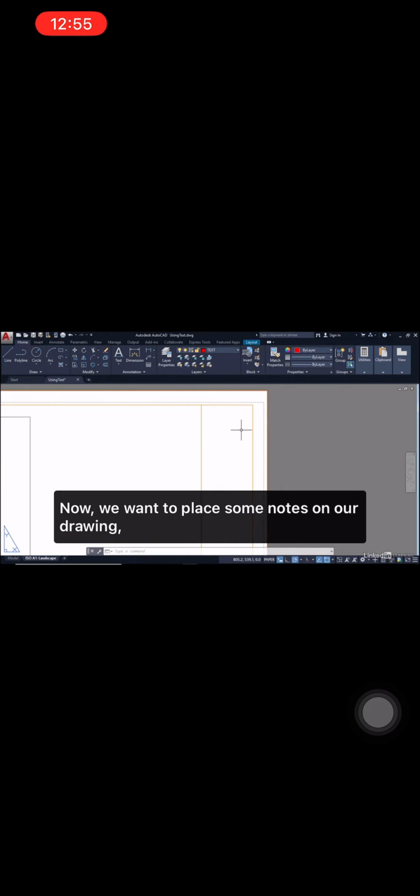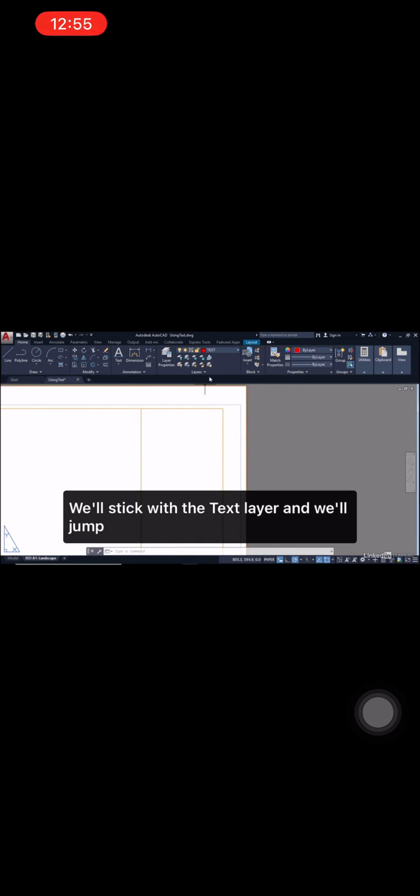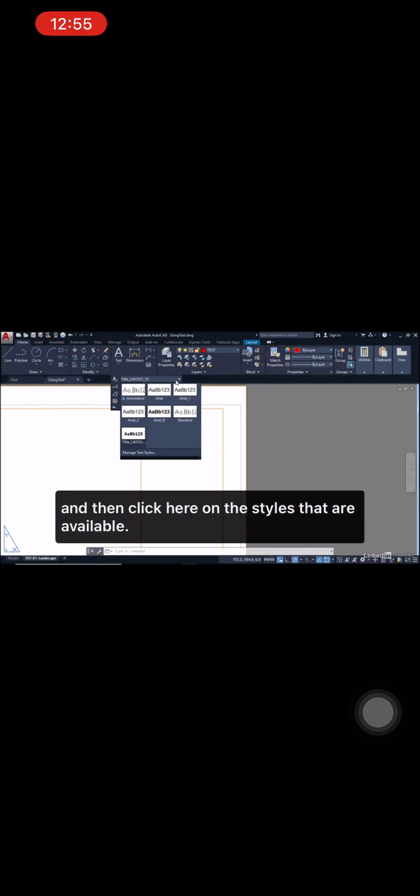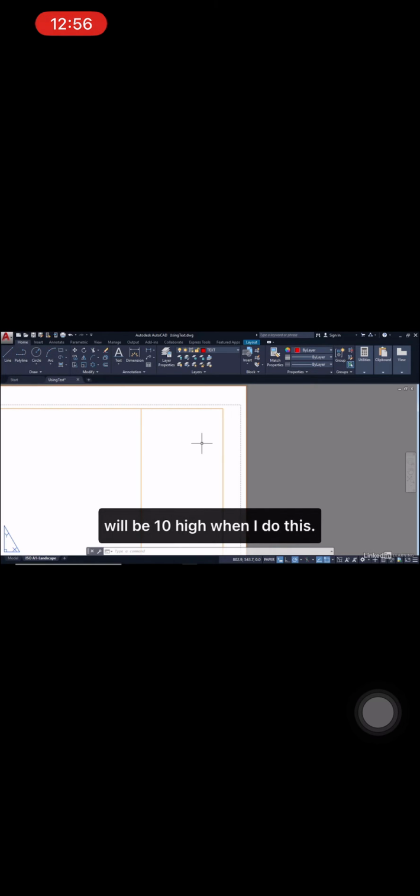Now we want to place some notes on our drawing very briefly and very quickly. We'll stick with the text layer and we'll jump into the annotation panel and click on the flyout and then click here on the styles that are available. Now you'll notice that we've got the title layout 10. I'm going to select title layout 10. And what you'll find is the text will be 10 high when I do this.